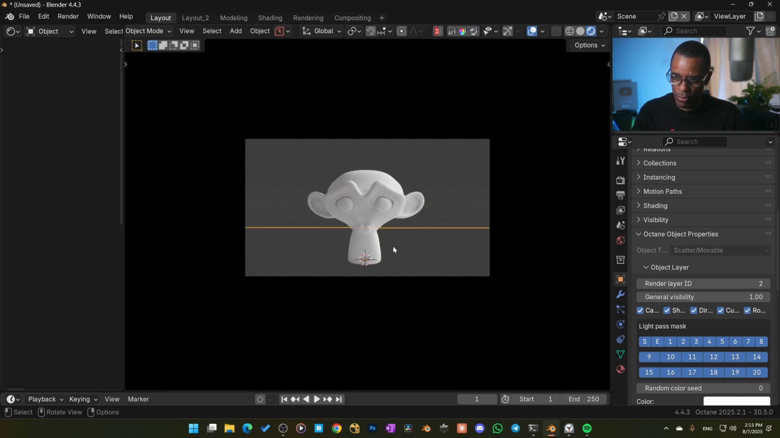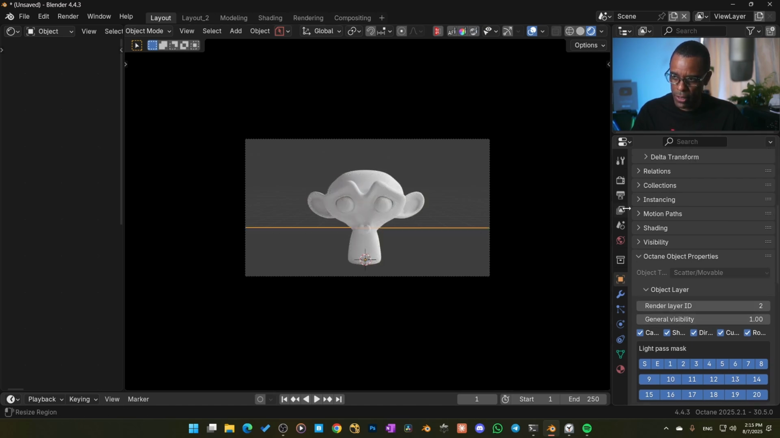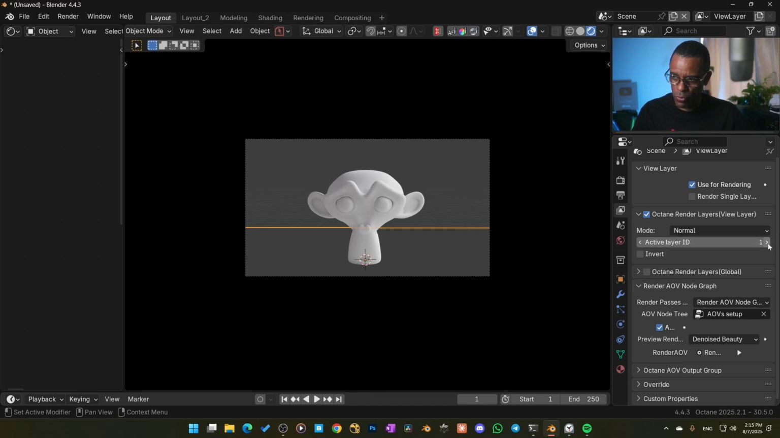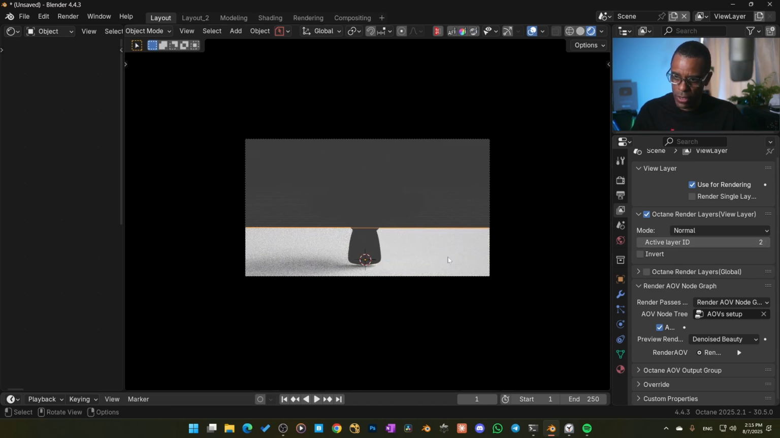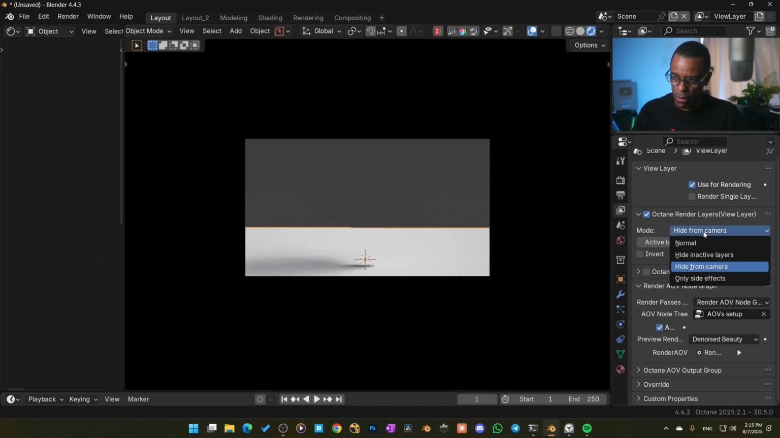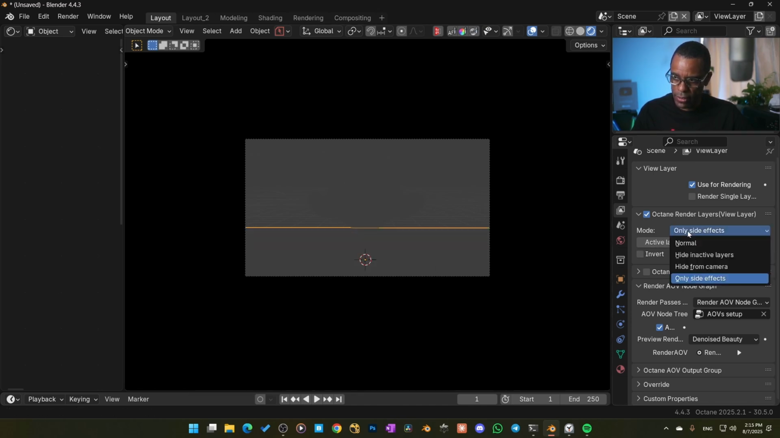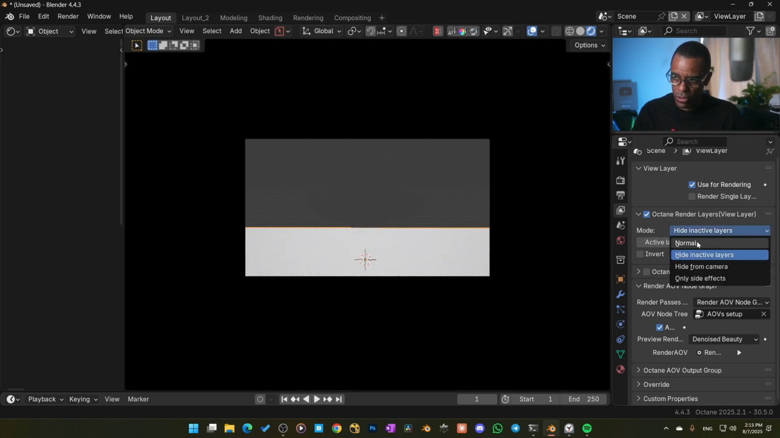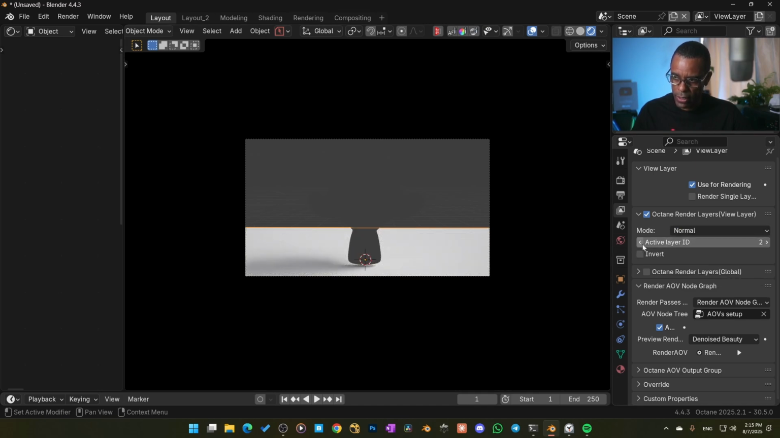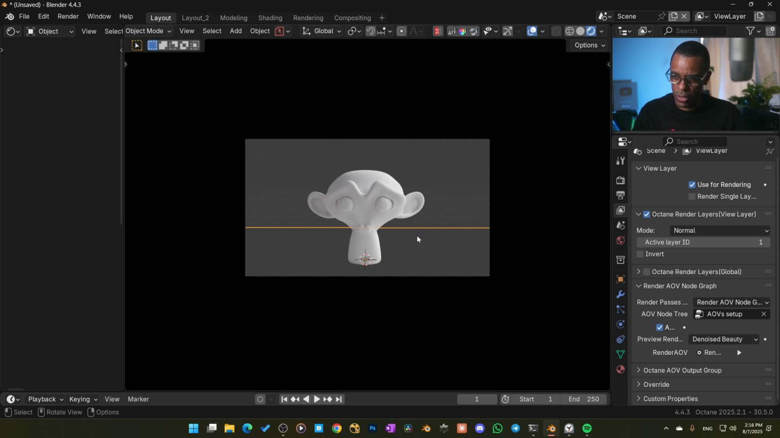All right, now that disappears. Why did it disappear? Because right now we are only viewing the active render layer 1, which is the Suzanne head. If you want to see what's on layer 2, you go to layer 2. There is layer 2, and you can see it's cutting out Suzanne because she is not part of this layer. There are the shadows and everything else. You can also come in here and start to play with this, like hide from camera. So now it hides from the camera. There's also show only side effects, or hide inactive layer. These are just a few more options, but I'm just going to leave it on normal and set this back to 1, because this is everything I wanted to do.